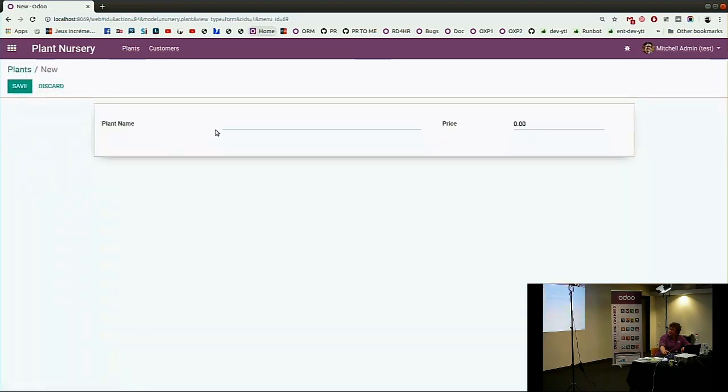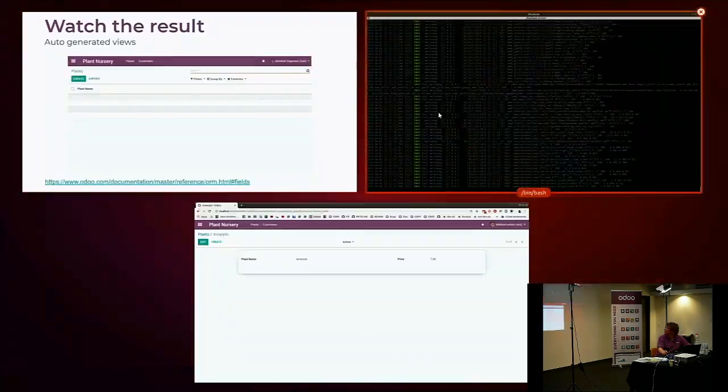I can create a plant, for example, Amaryllis, and a price of 7. And it's done. Everything is working.